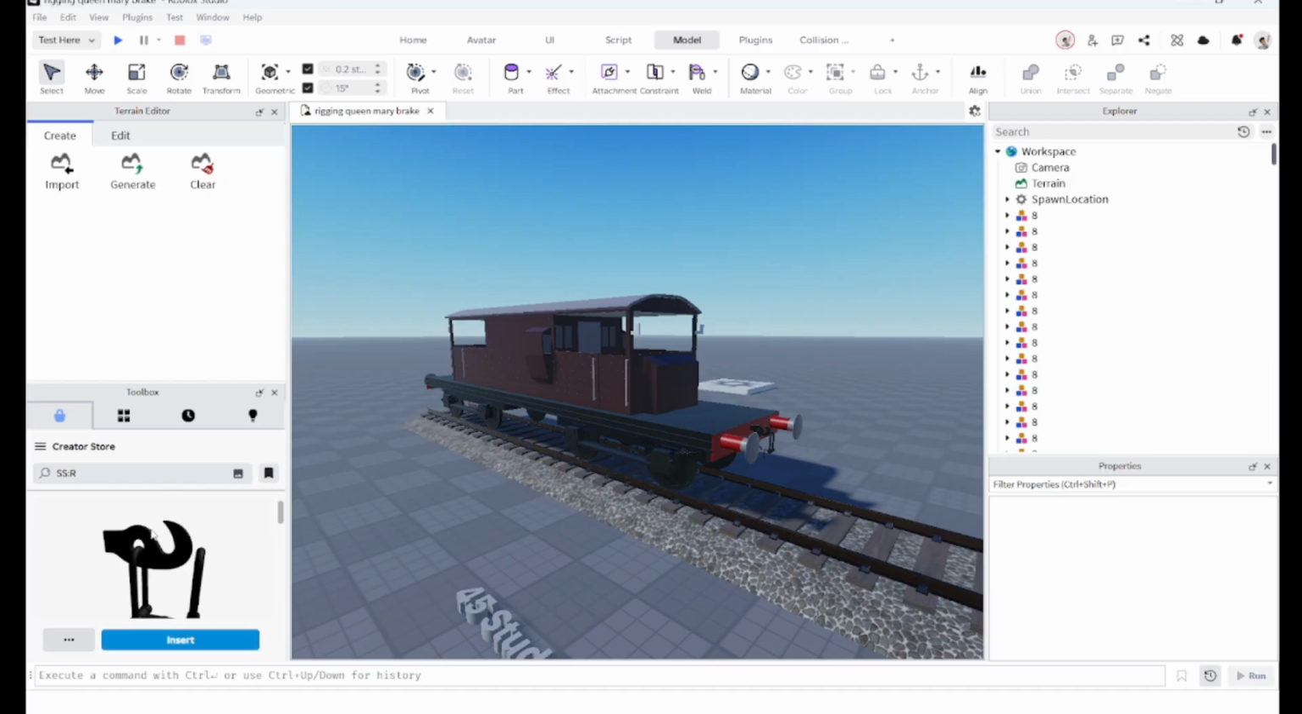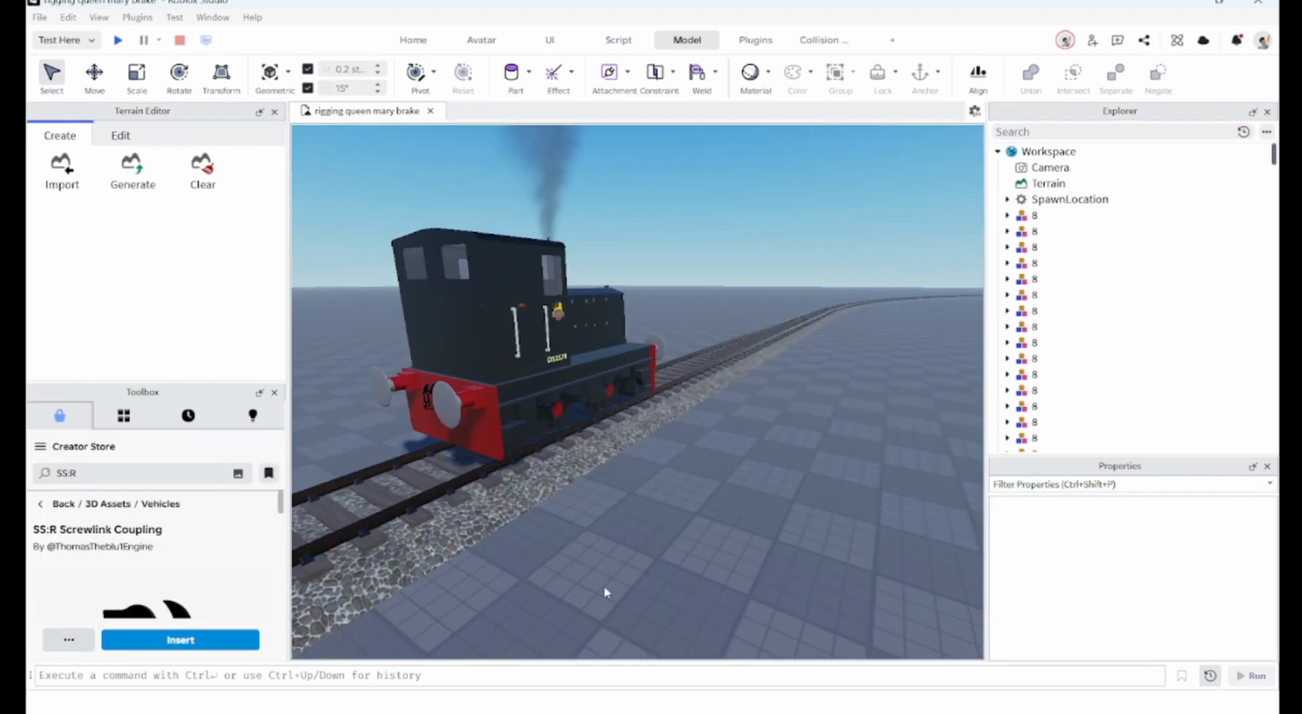Very quickly, it was the person who did Screw Link, who uploaded this one, Thomas the Blue One Engine. So credit to him for actually making the system. I think it is him anyway. The unbeliever. But yeah, that's that.